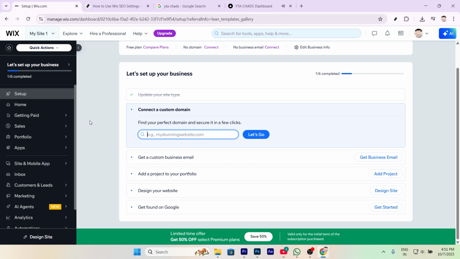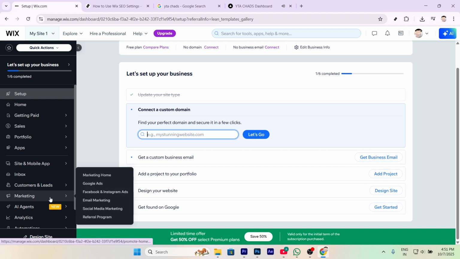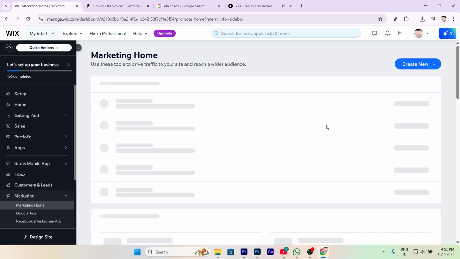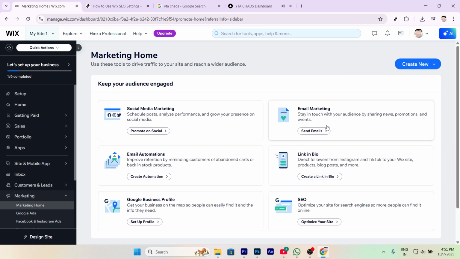Once you're in the setup area, the next step is to click on Marketing Home. This section is specifically designed to assist you in enhancing your website's online presence. It provides a centralized place for all of your marketing needs. Here, Wix provides resources and tools to help amplify your reach and engagement with potential visitors.